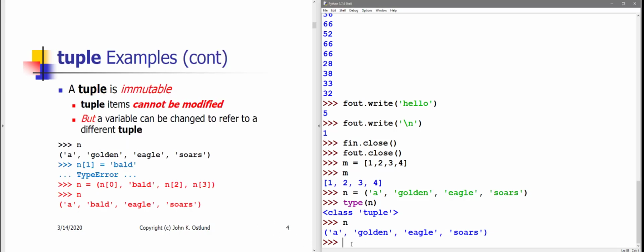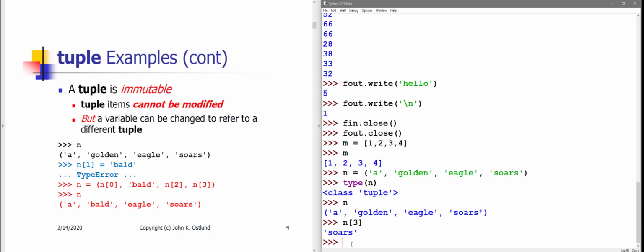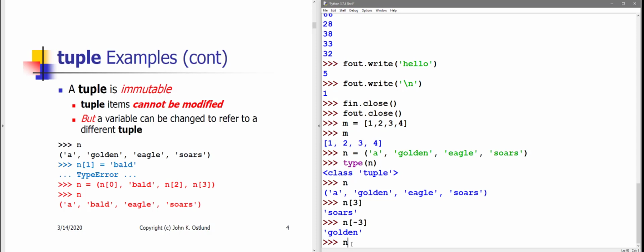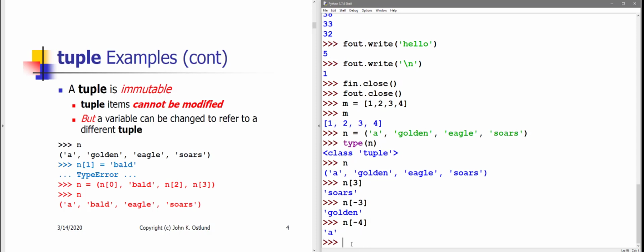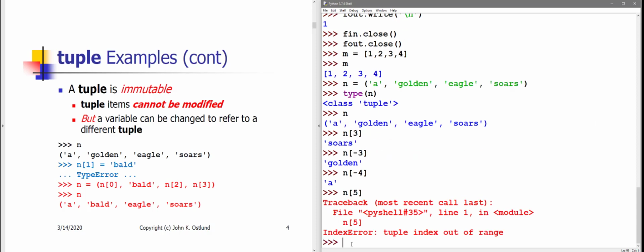So, in other words, n sub 3 is soars, n sub minus 3 is golden, n sub minus 4 is a. And if I go outside the bounds, I get yelled at, as we did with the list. Notice that even though I define the tuple using parentheses, I nevertheless use the square brackets when I want to index a particular item within that tuple.